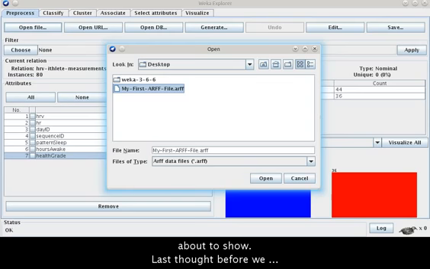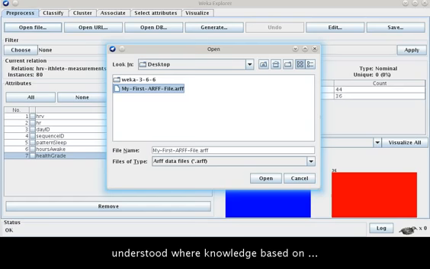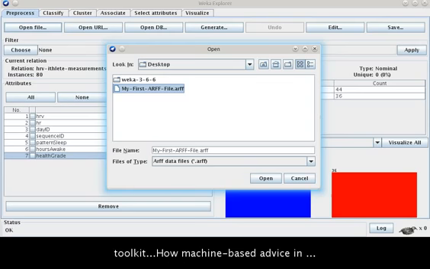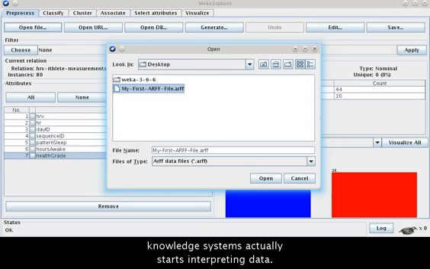Last thought I promise before we start is that if you haven't heard of a hybrid knowledge system for decision making, or understood where knowledge based on machines that learn to think begins, I hope after watching this you'll be able to visualize the WEKA toolkit and how machine-based advice in these knowledge systems actually started interpreting data.